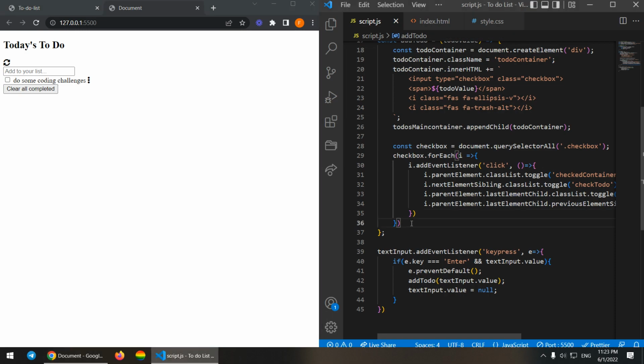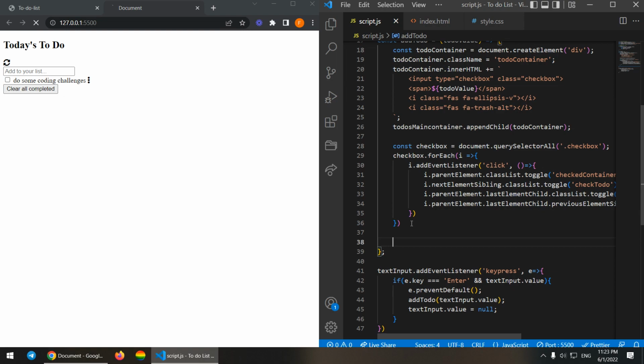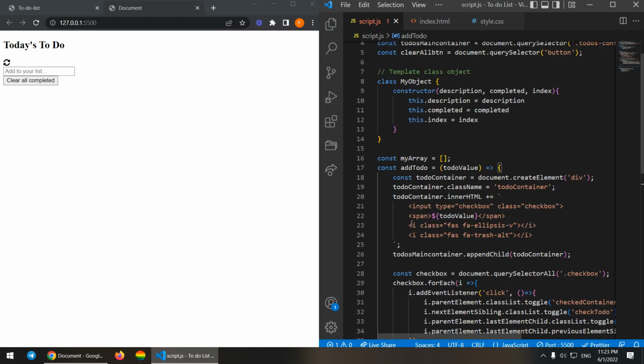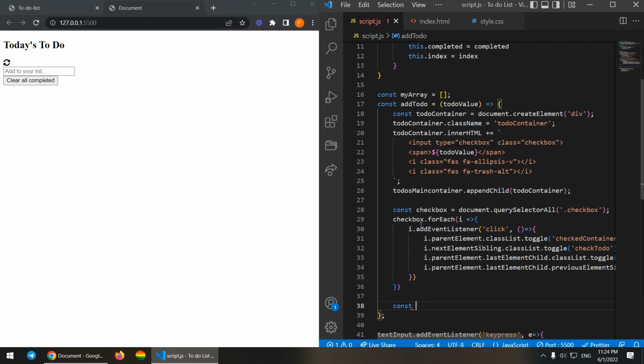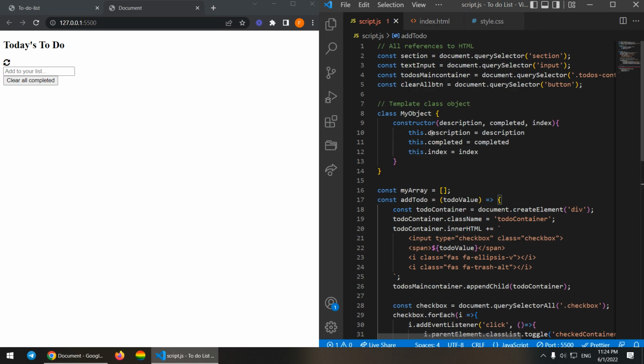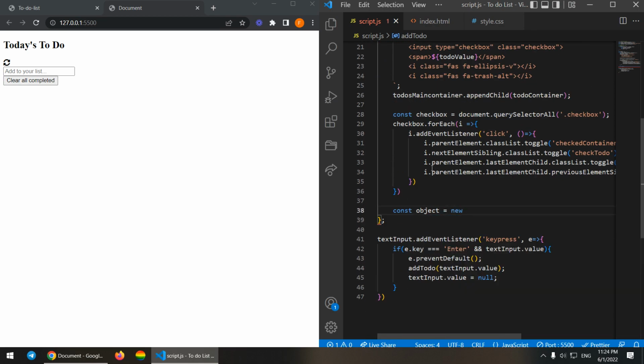So I'm gonna move a little bit down inside here. So I'm gonna open an object. Every time we add something, these functionalities will be done, as well as this object will be created, and this object is gonna be created from this template. So new, which is my object, and inside here we need to give description, completed, and its index, whether true or false for this one, and for this one it's index.